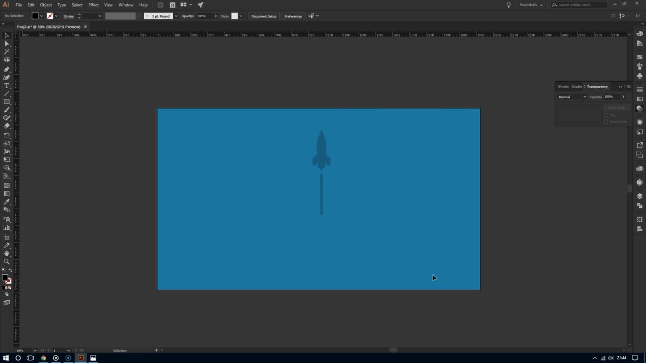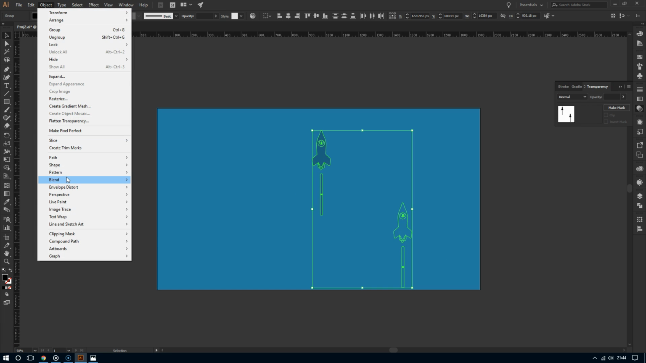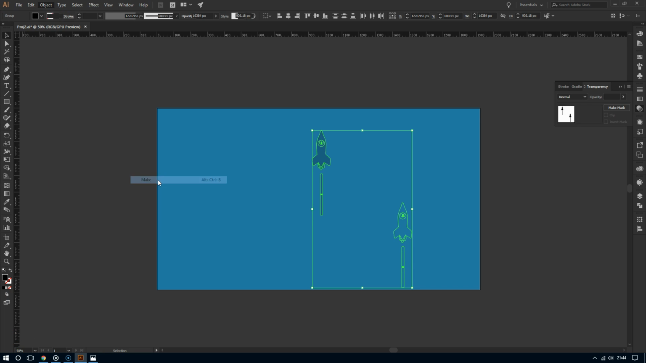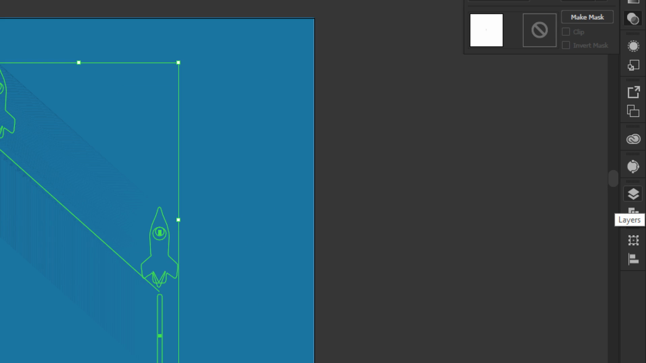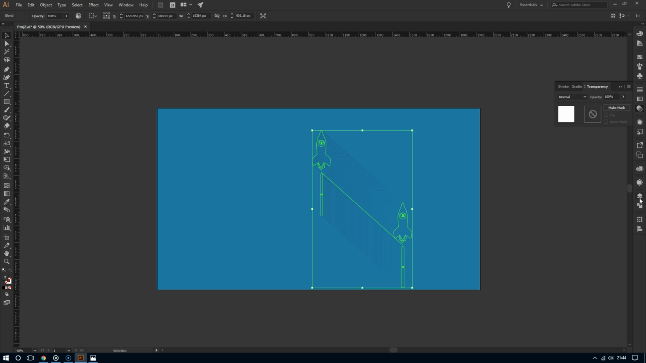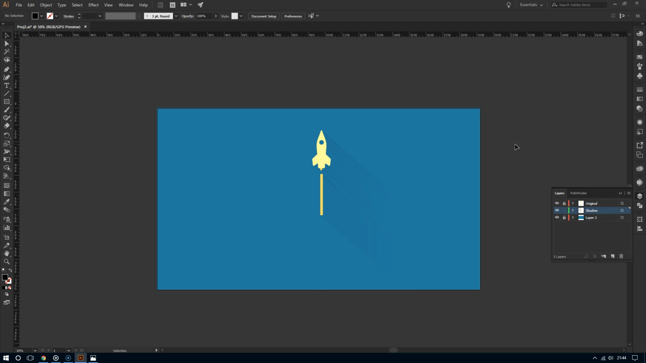All right, so now select everything, both shadows, both items, and then go to object again, hover on blend and choose make. And there you go, your shadow is made. And then go to layers again this time, and make your original layer visible again. There you go. But whoa, what's going on here?